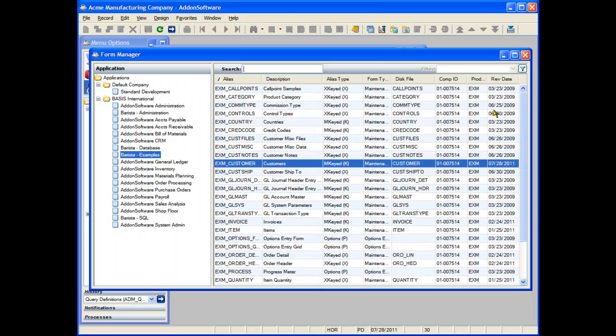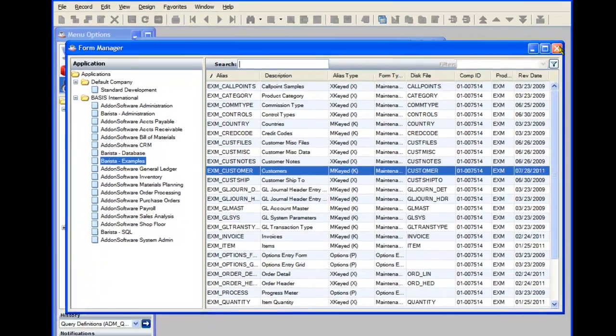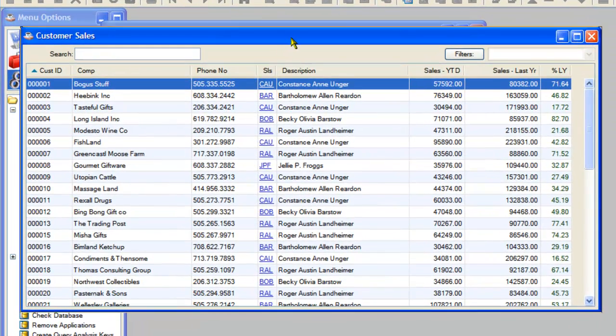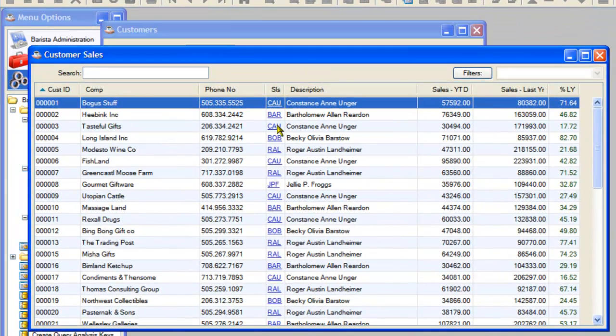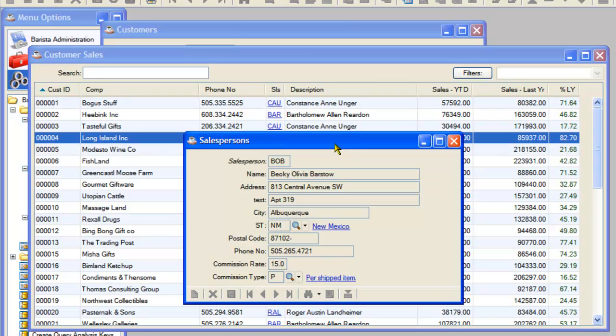Let's review the features of the new query definition system. First, you'll notice hyperlinks are now underlined. So to display the master record for a highlighted or hyperlinked piece of data, simply click and the form will be displayed.